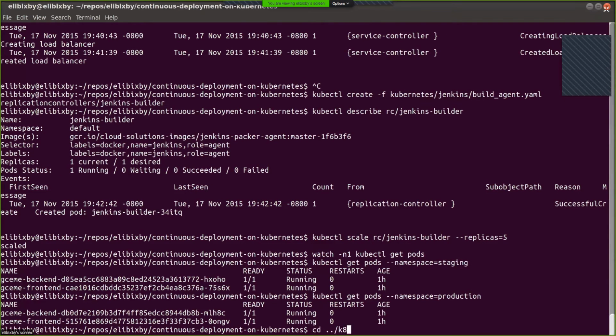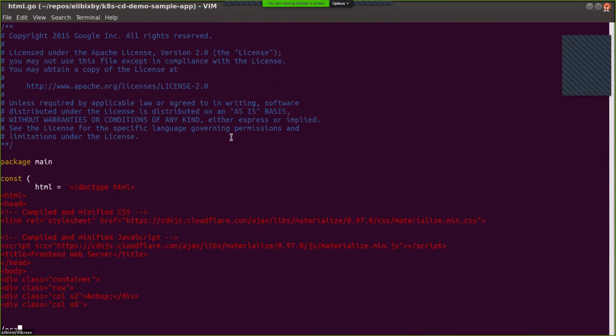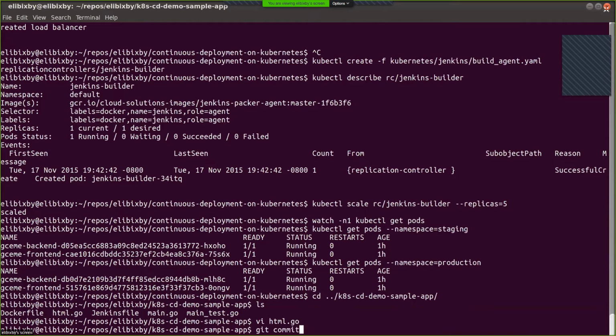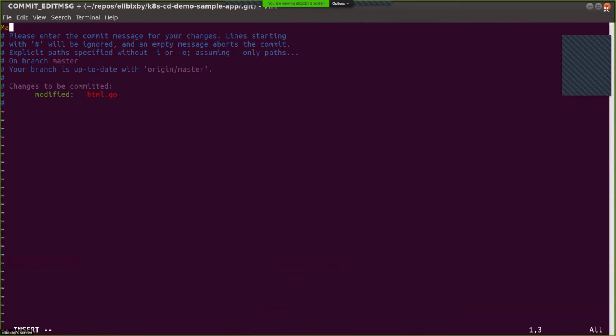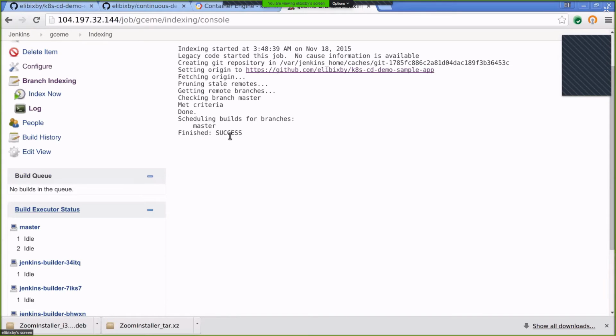Okay, so now I'm going to pretend that I'm developing on this mock app, and I'm going to change something. What am I going to change? I'm just going to change a color. So the top card in our little UI thing is orange. I'm going to make it blue. And first, I want to make sure it builds initially, so let's build it now before I push.